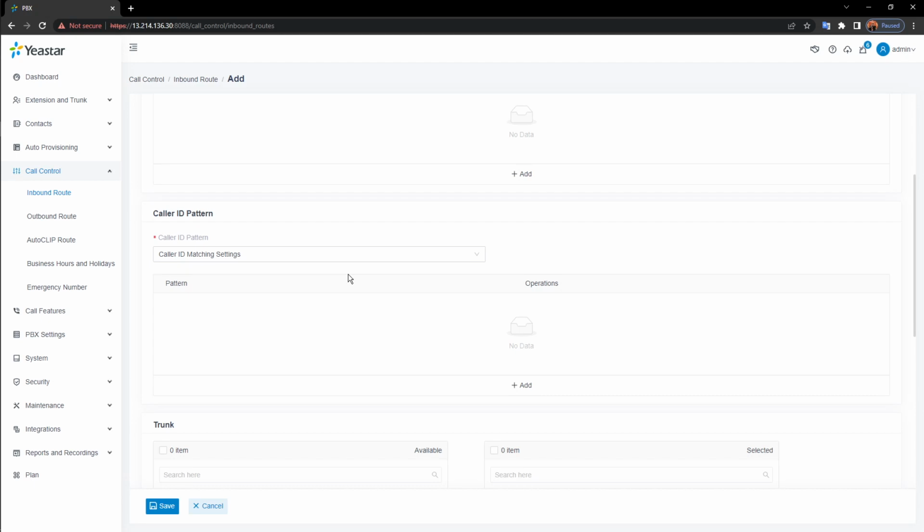Or I have a VIP customer, or maybe a couple of VIP customers' numbers. I want to handle those numbers particularly with my account manager. Well, I can do the same thing. Use this caller ID pattern to identify those numbers.